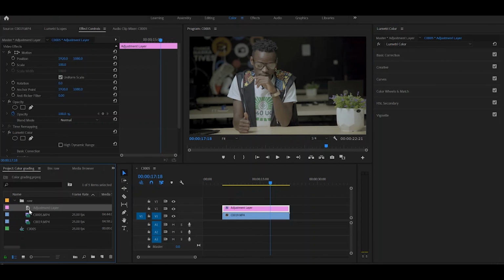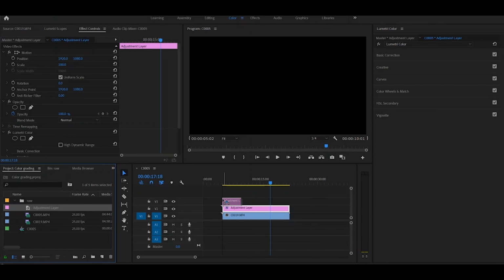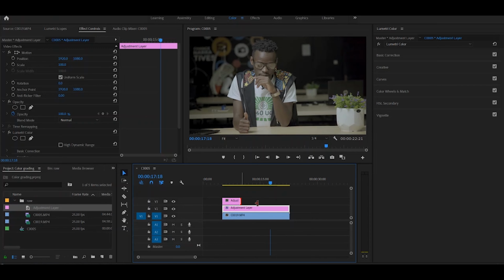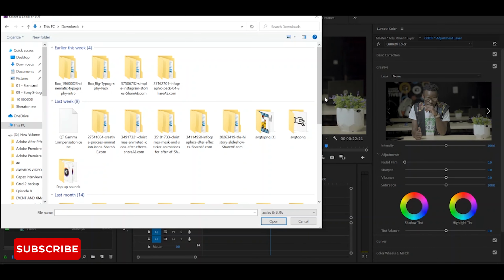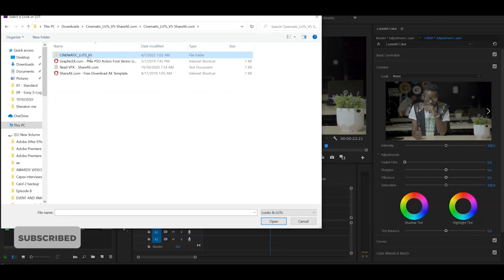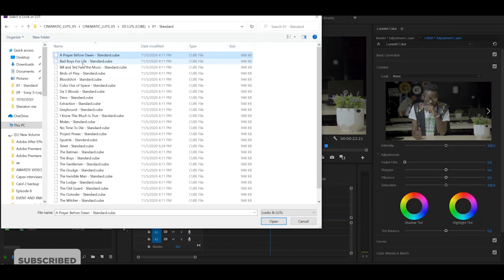Once you're done with color correcting, create another adjustment layer, put it on top of the adjustment layer you have color corrected. Then there you can go into the Creative section, look for those LUTs that you have downloaded or you have bought online, and then apply the LUT.